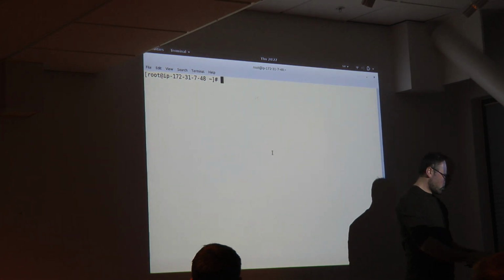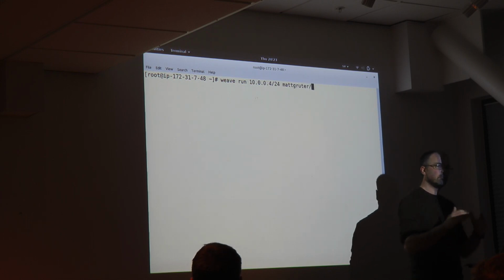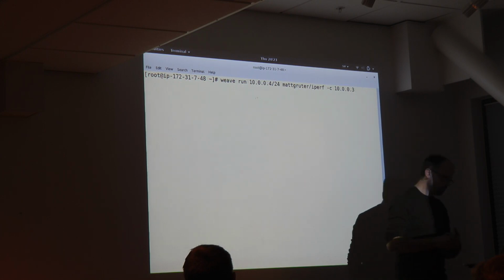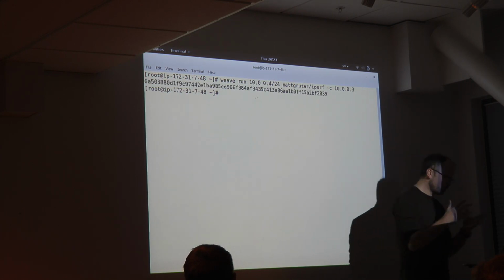So now let's do. Well, in the second host, I'm going to test the bandwidth towards the first host. I just made a simple image with iperf installed. And now, yeah, that's the problem now.